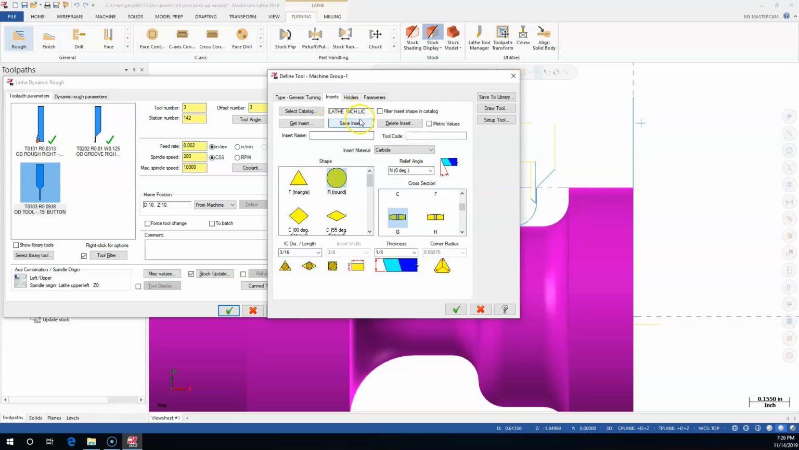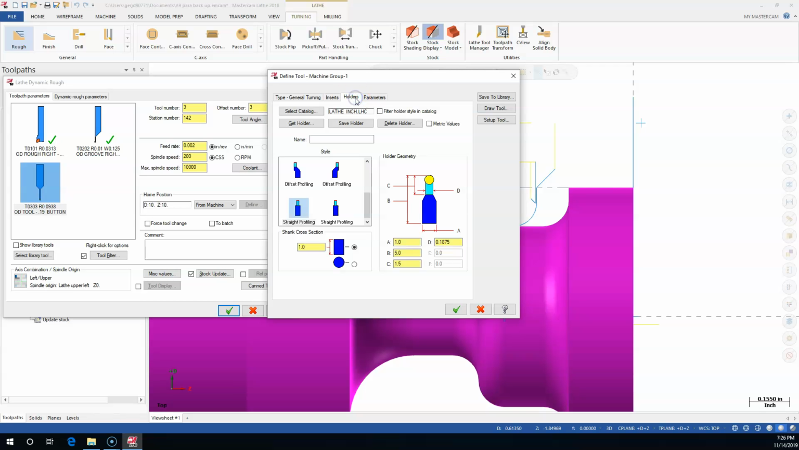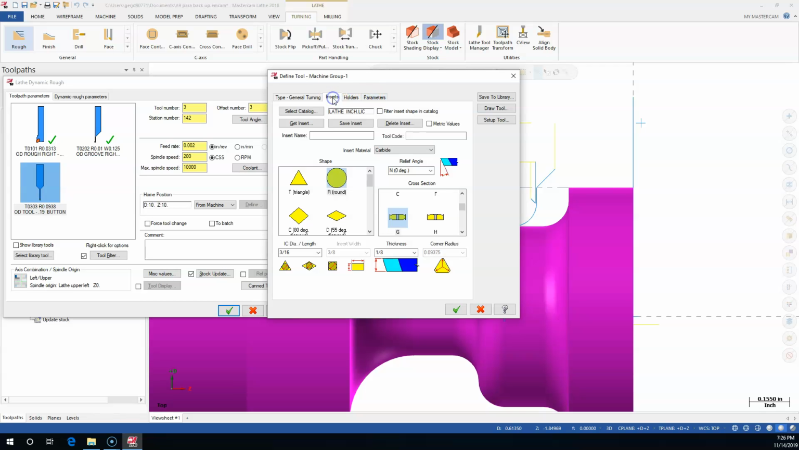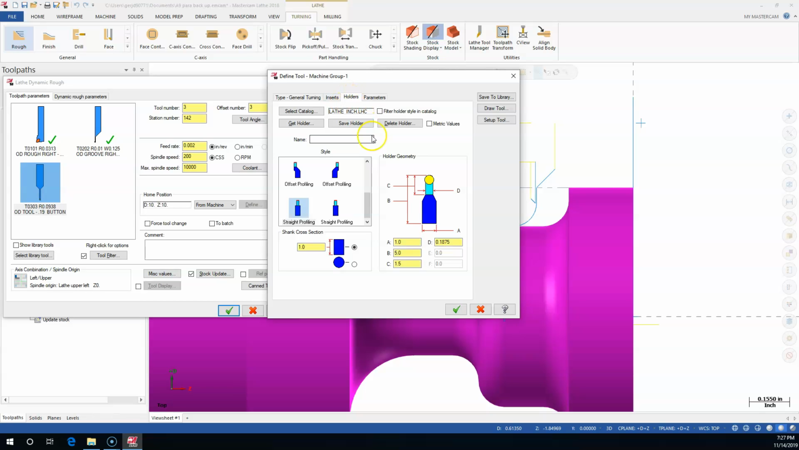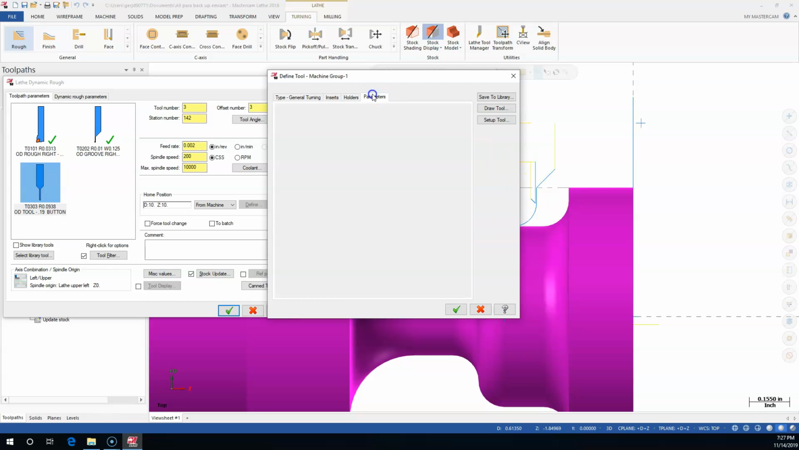So I had to go into the insert, and we're going to look at the round. We have the IC diameter of 3/16, the thickness of 1/8 of an inch. Both of those were adjusted. And then nothing really to do too much on the holders other than make sure that the B distance, well, 5 inches, that's the overall. C distance of 1.5 is deep enough to get into those grooves.